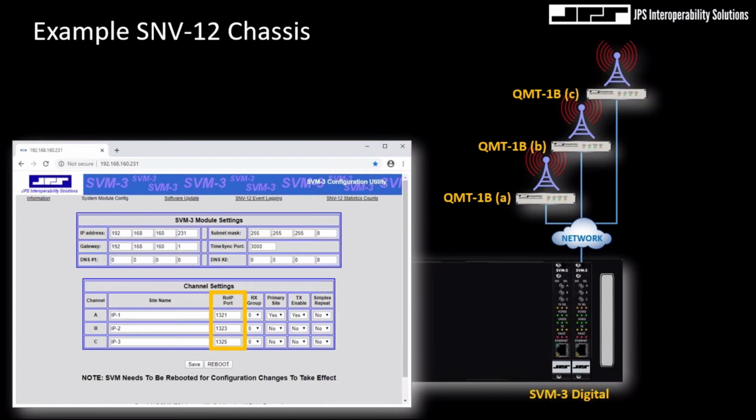Since the SVM3 needs to accept the receive ROIP data from 3 different QMT modems, we need to designate unique port values for the ROIP. And customizing the ROIP port values may be important for your network administrator, particularly if you are using a VLAN or doing VLAN port forwarding, for example. So what makes these ports unique is not only the port value, 1321, 1323, in this case 1325, but the IP address of the ROIP destination, which is the SVM3 IP address.